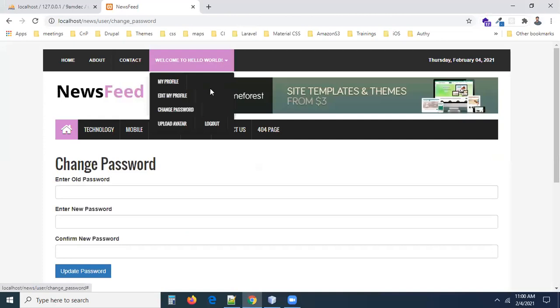In the next session, we can work with edit my profile, and if possible, upload author also. Upload author is nothing but a new concept. For this, we have to implement the upload library. There is a separate library, the upload library. By using this library, we can upload a file. This we can see in the next session.